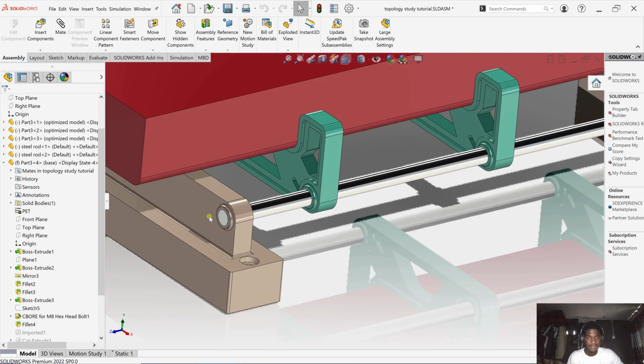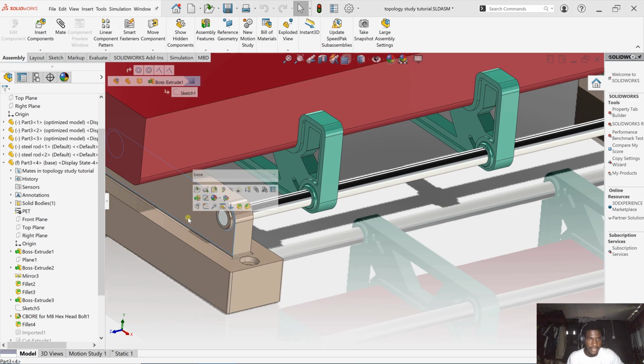So we have one more. I know you have your eyes on this one right now. Yeah, I have my eyes on it as well. So I would like to see you all optimize this part. I'm going to leave a link to this file in the description. I'd like to see you optimize this block right here. I'm going to load this up so you can see.